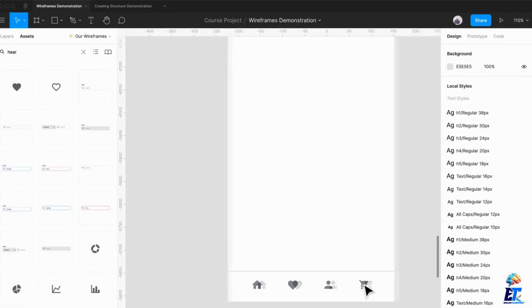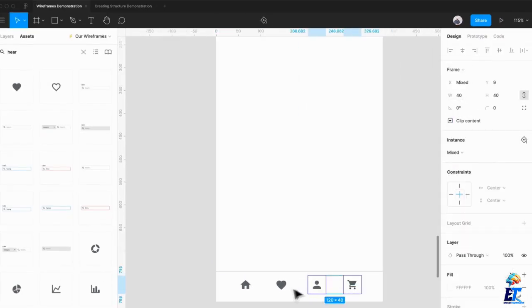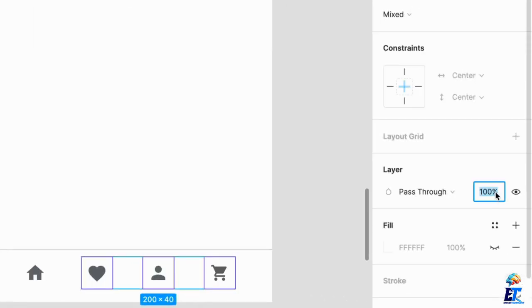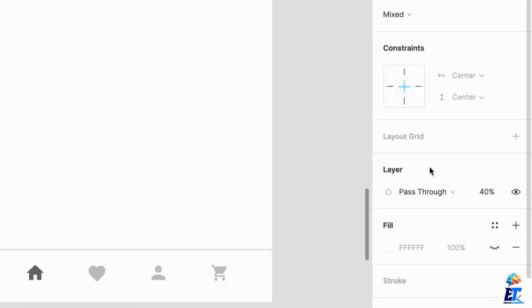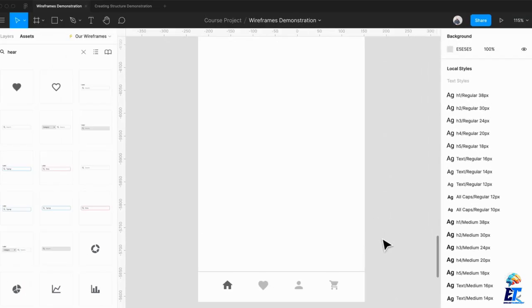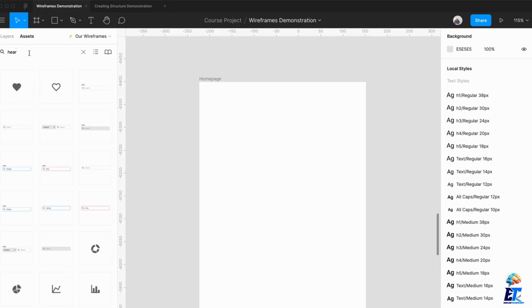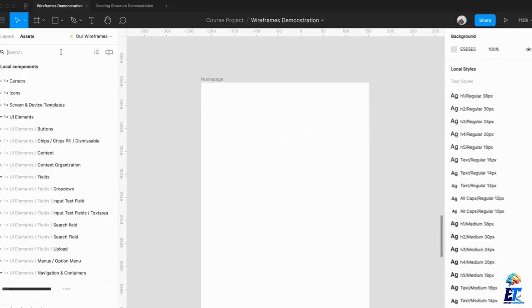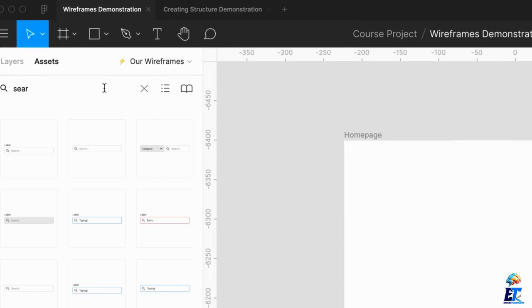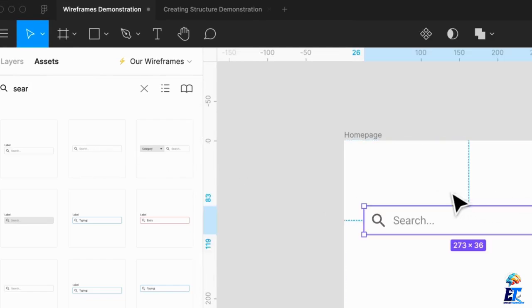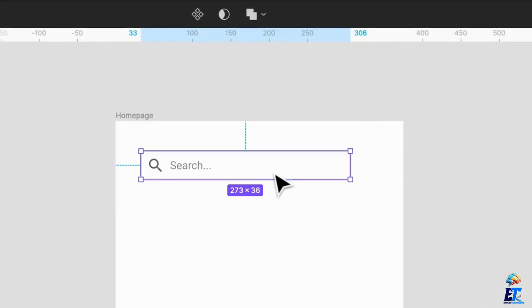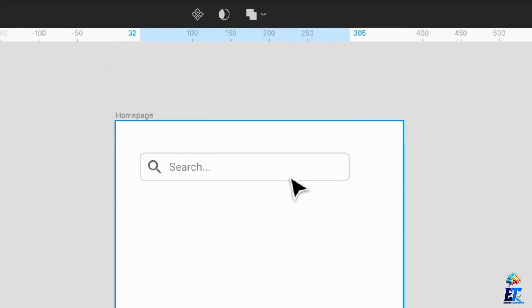So there we go. We have our very own navigation, and we can just show that we are on the homepage. Okay, and what I want to start doing is, let's see what we got here. We got search. There we go. So we have our search up here.